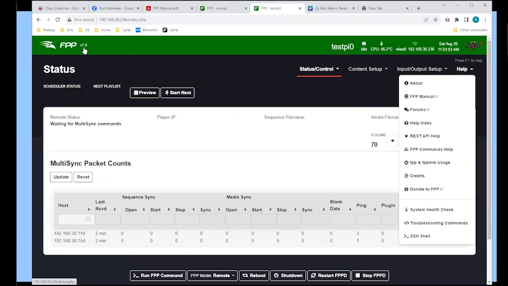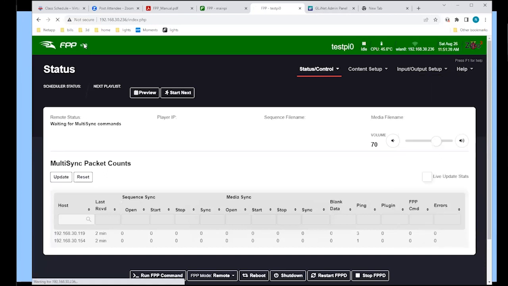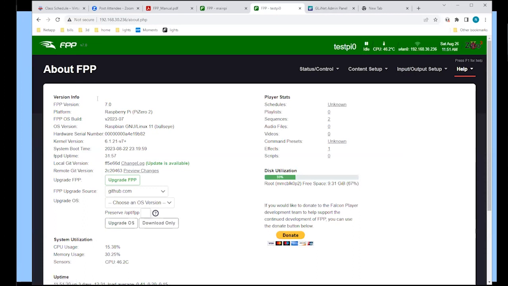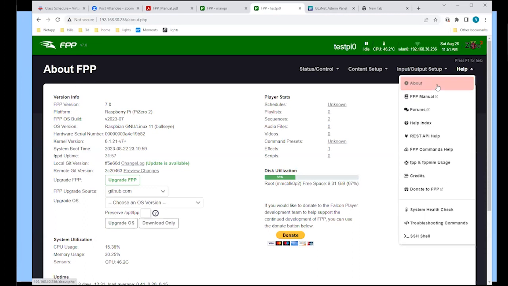Master branch is the development branch that's getting commits and updates on a very regular basis. So as a general rule for your live running show, my recommendation is not to be on the master branch because that may have changes that are still undergoing other changes. So from production, you click the version up here, which also takes you to the same page, or you go to help and about, which takes you to the help about page.